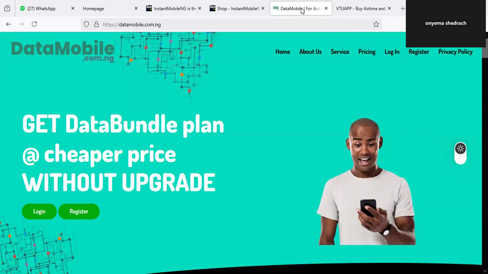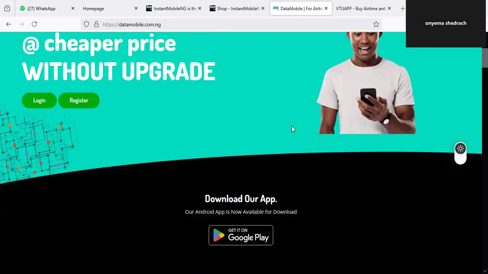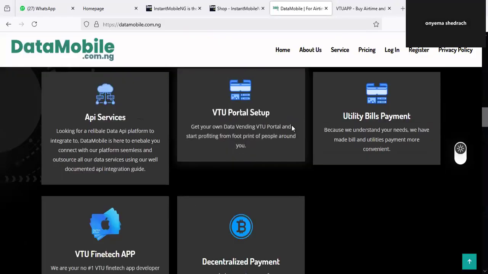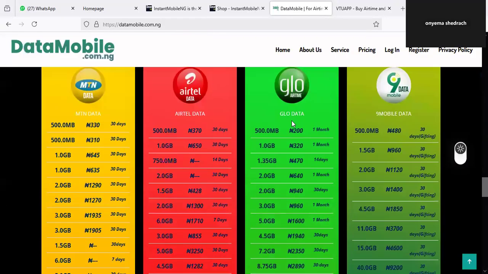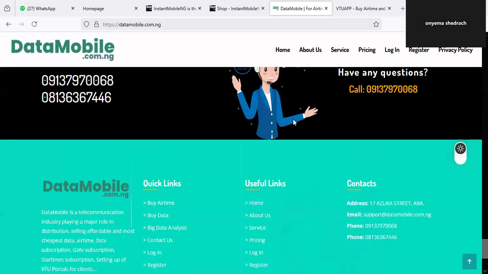And when they sign up to an account, they will have their own what's called back office, or better say, a dedicated account where they can easily do airtime subscription, data, cable, electricity subscription on the go. Now, a typical example of a VTU website is datamobile.com.ng.